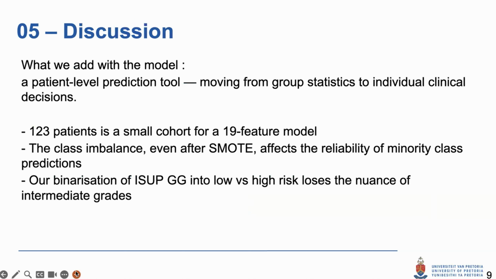So for the discussion, we do acknowledge that our model is not 100%. For example, we have about 123 patients, which makes the data set quite small. So it affects our prediction. Another setback that we have is the class imbalance. Most of the patients in the data do not show any signs of prostate cancer. We only have a smaller minority class, which affects our prediction.